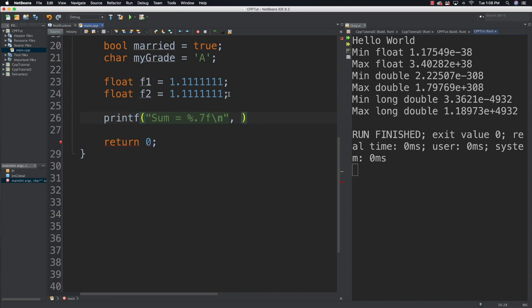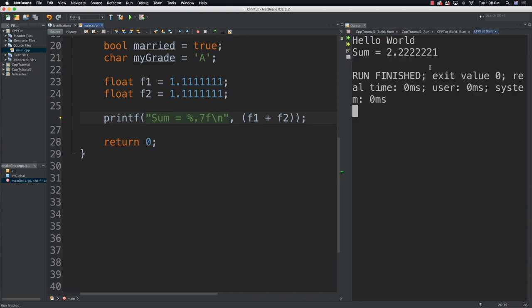And now I can add these two values together, and you can see the loss of precision in the calculation. As you see right here, in the 7th decimal place, we have lost precision. Doubles are going to, however, be accurate up to 15 points of precision.